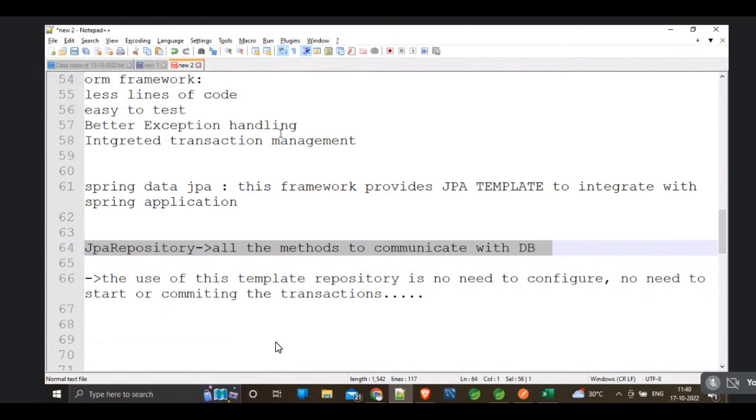Now we can create one simple Spring Boot application. We already created the Spring Boot application with collections, right? We created REST APIs with collections, but now we have to create a Spring Boot application with Spring Data JPA.